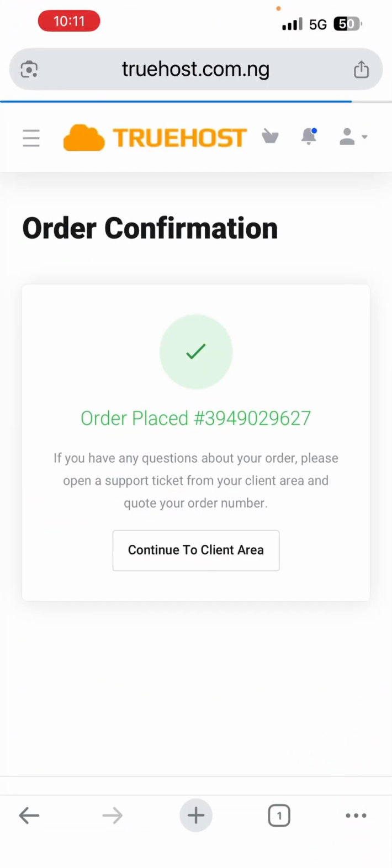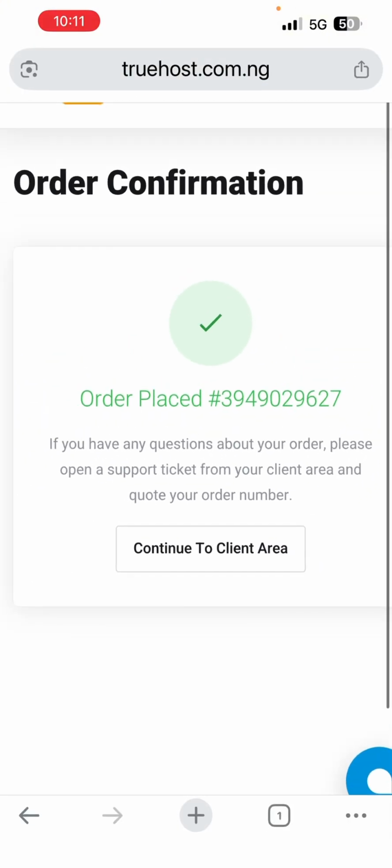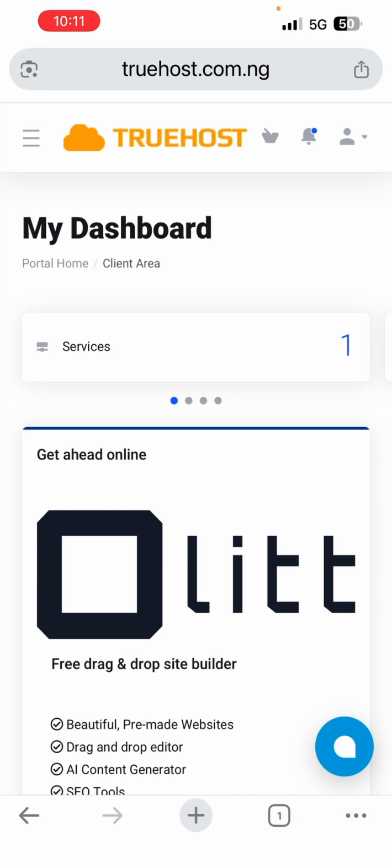So after you make the payment, Truehost is going to detect your payment, and you will see it loading until it shows this order confirmation telling you order placed. Okay, this means that they have confirmed your payment. So after this, you click on continue to client area, and you can see here I've been able to register my domain and hosting. You can see now that our services is showing one, our domain is showing one, meaning that we now have one hosting, which is services, and one domain.